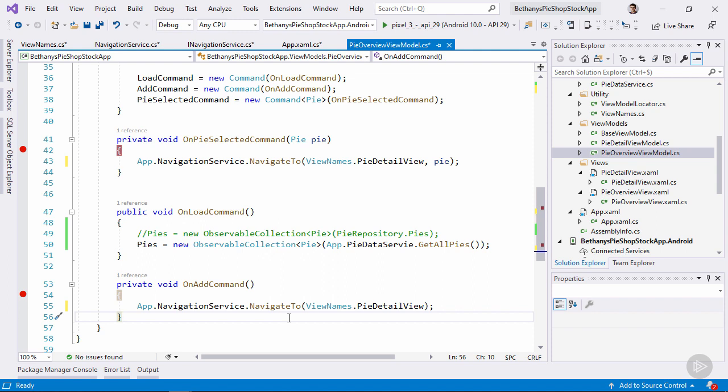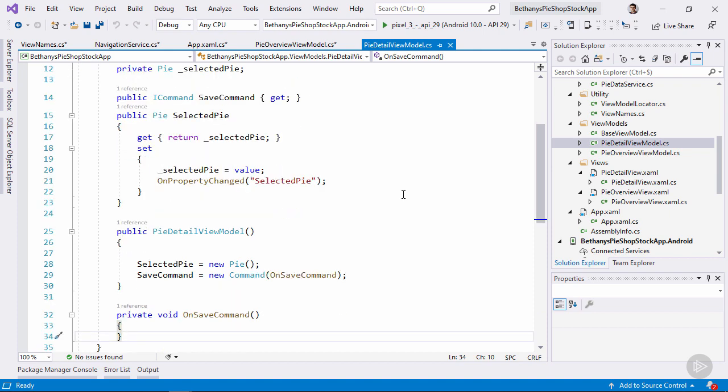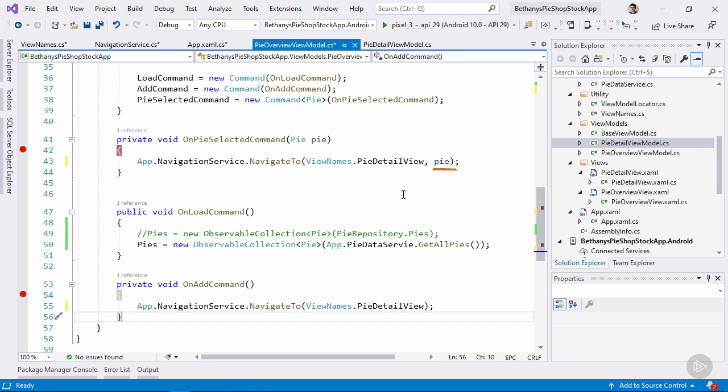It now knows about navigation. We still need to go back to our detail view model and somehow over here capture the parameter that is passed in and set that into the selected Pi. This is that parameter here. How are we going to do that? Well, let me show you what I recommend doing here. Let's go to the base view model.